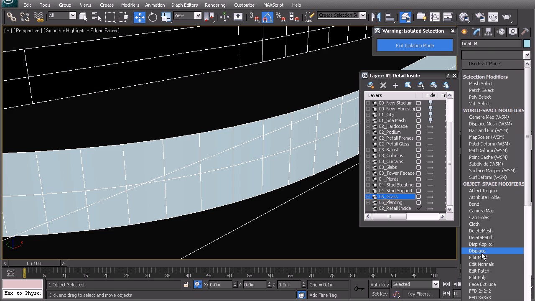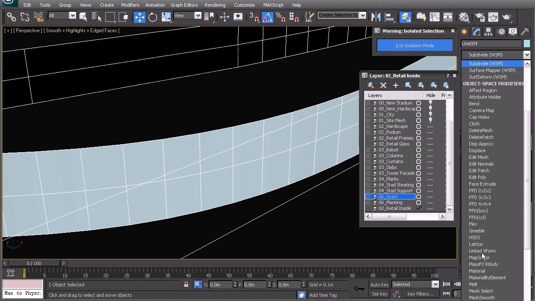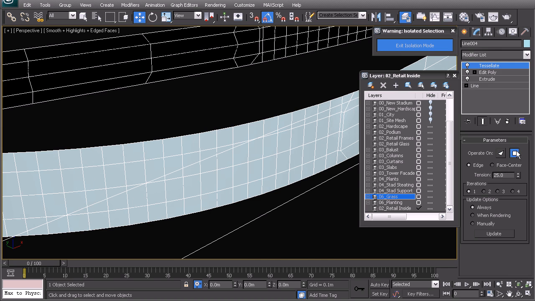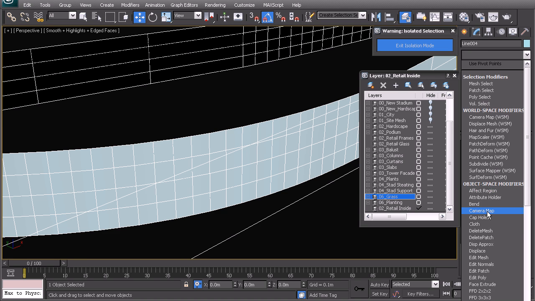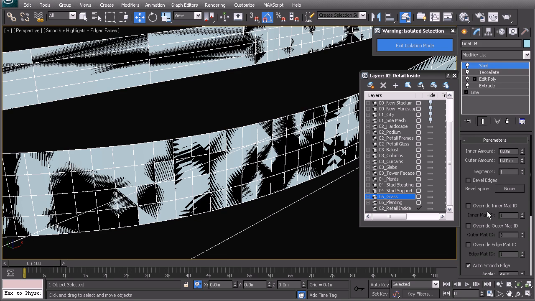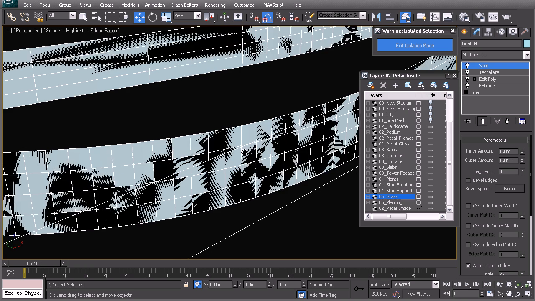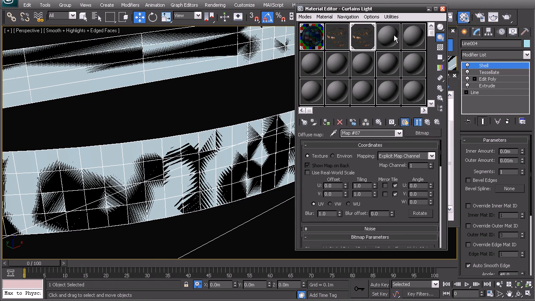I generally like to add a tessellate modifier to each of my glass objects. Operate on squares, no tension, just so that I can see the actual glass planes having this little crosshair there. And then I like to give a 1 centimeter shell, just so that the refraction and reflection through it is looking correct. Then we will create a glass material for it.